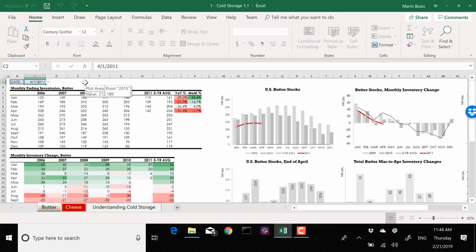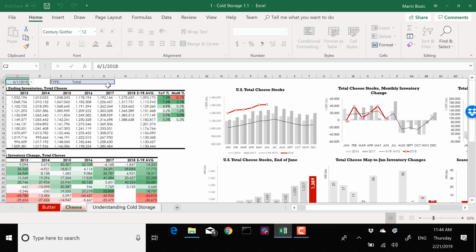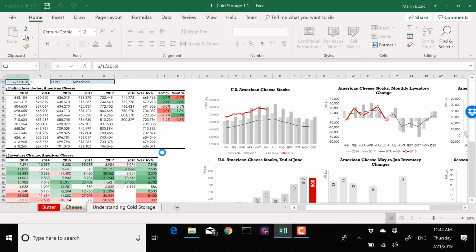So the drop-down menu can be used to modify dates. In cheese, it gets even more interesting because we can choose which cheese we are pulling into the table. So this entire table right now is a table of total cheese stocks. Now I'm going to go to the drop-down menu. I'm going to choose American, and the entire table changed. The charts changed here. The titles in the chart changed. The axis in the chart changed. So the entire dashboard changed.